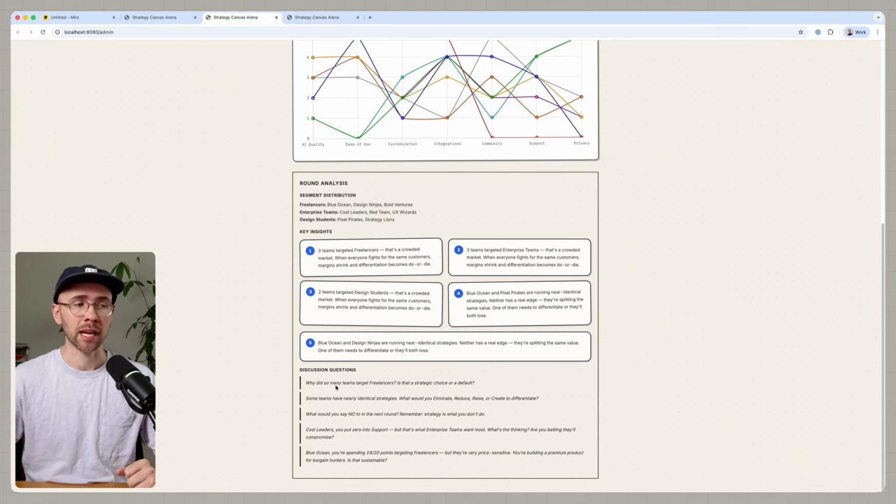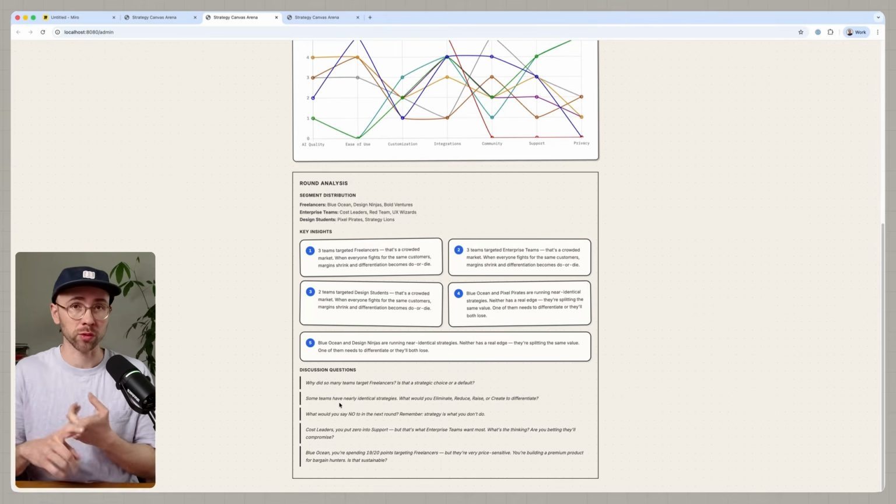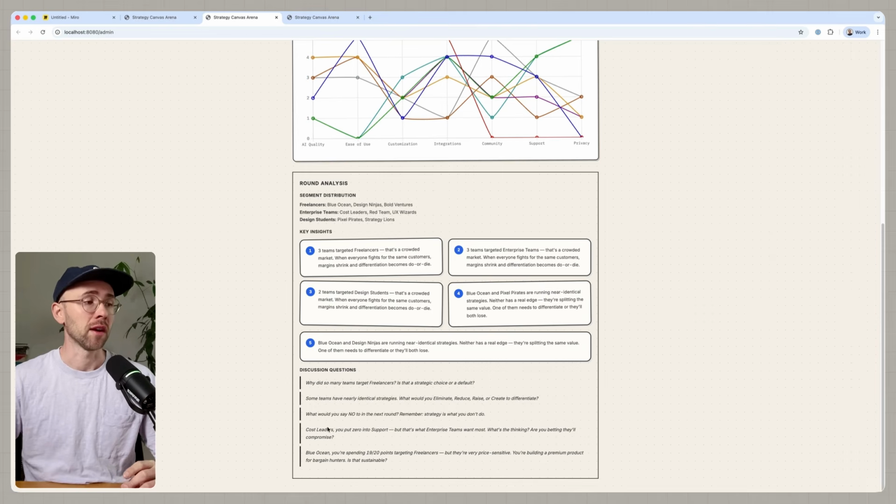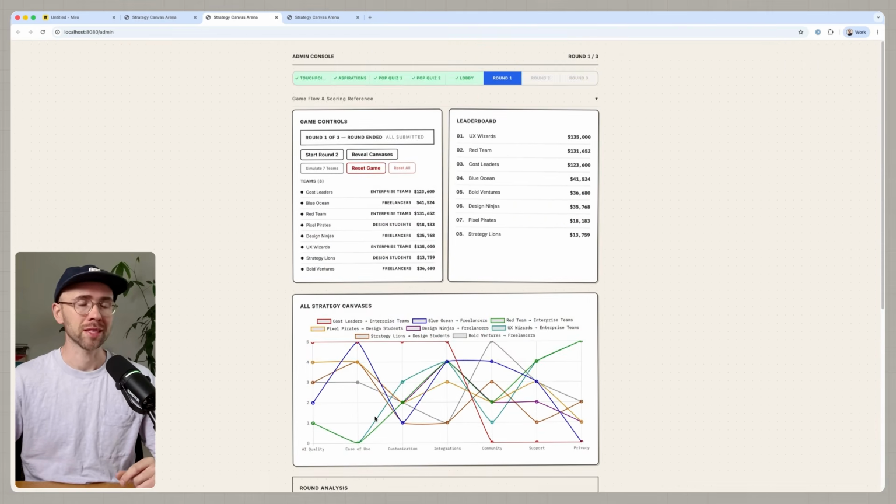What we are seeing as admins is round analysis and some discussion questions. So we're getting some ideas for what kind of questions we could ask. Maybe like, hey, cost leaders, you put 0 into support. Why is that? So this game is not just helping students learn, but it's also helping us facilitate the session.